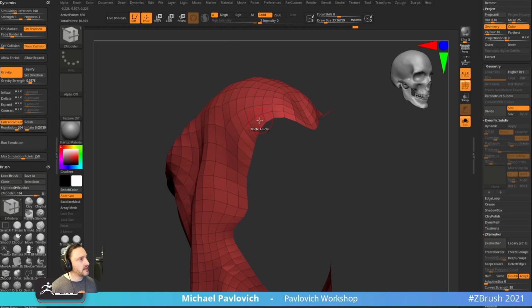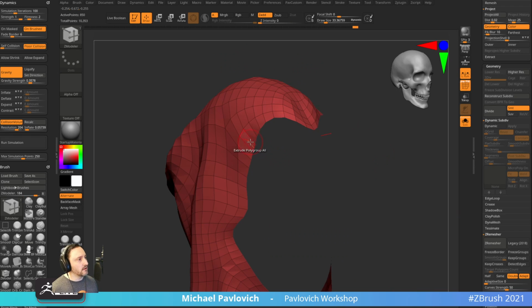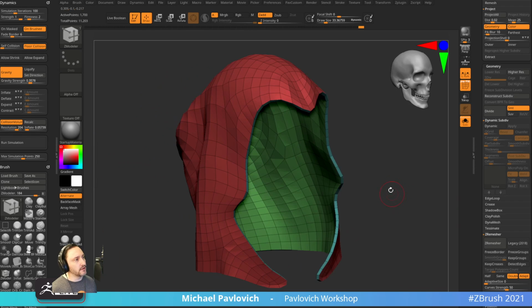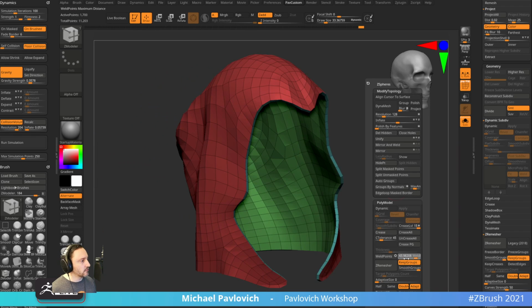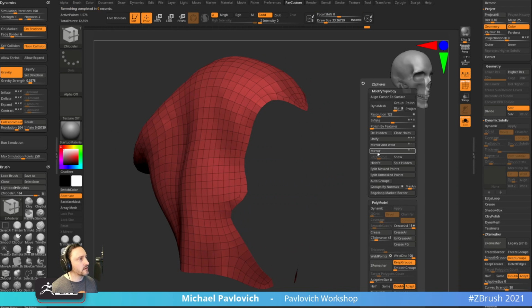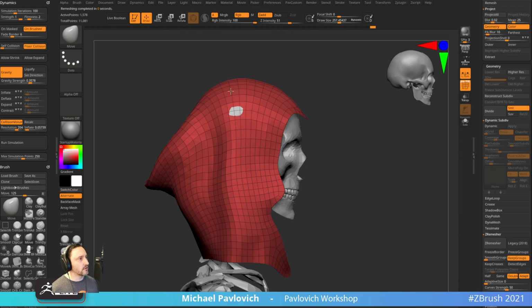smooth that geo out. I am going to go in here and say extrude polygroup all. Give this a little bit of thickness. We'll do display properties, flip, at the very bottom of your tool menu. And now if I do keep groups, oops, smooth groups down to 0, double. There we go. Delete hidden. So now I got a little bit closer to what I'm looking for here.